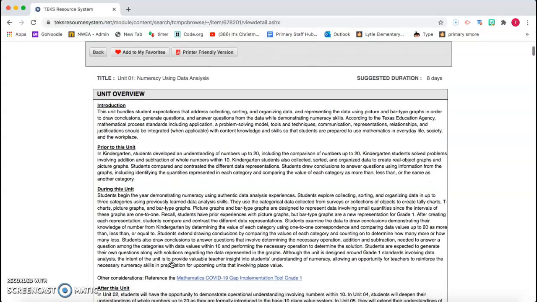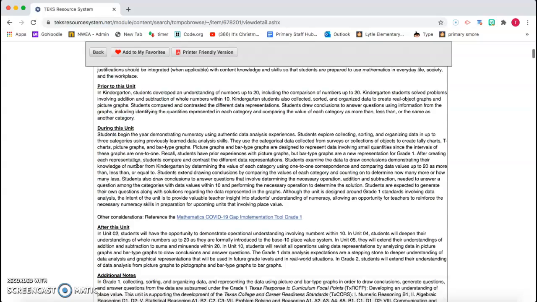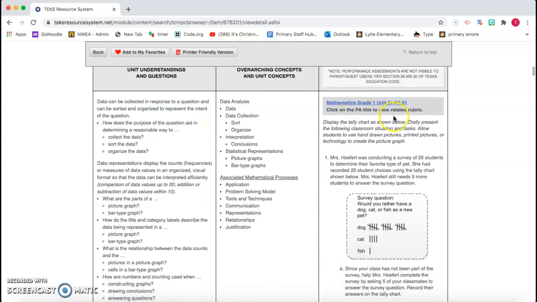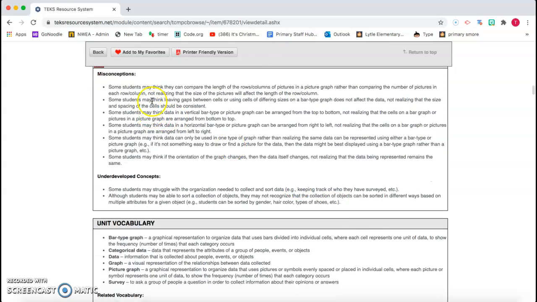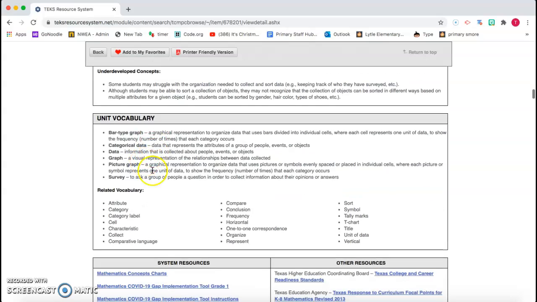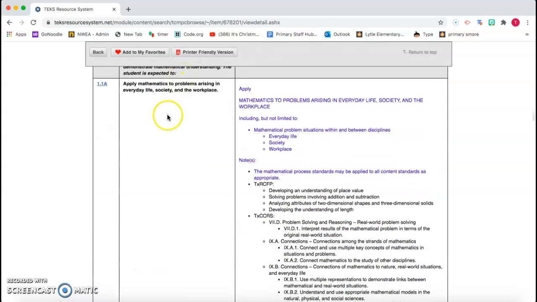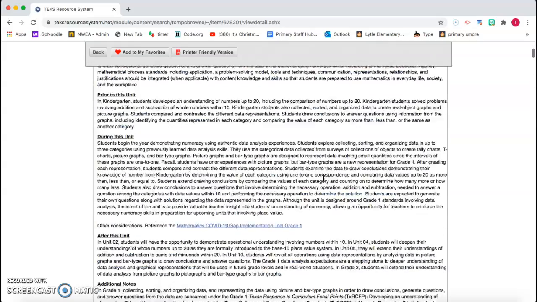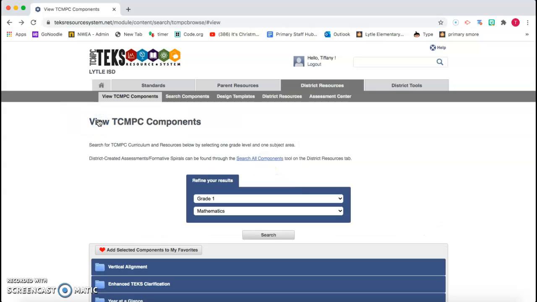But it gives you the same information: the introduction, what they did prior to the unit, what they'll be doing during the unit, after the unit. It will give you the performance assessments. These are some misconceptions that they have. The unit vocabulary, a bunch of resources, and again the TEKs, and they will break them down for you. Again, these are the documents that we probably use the most while designing lessons.